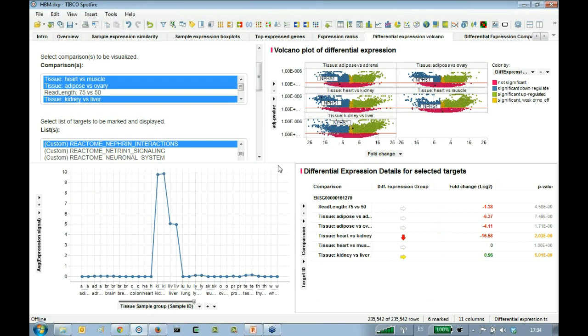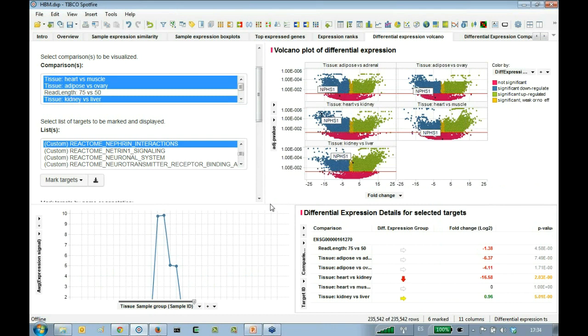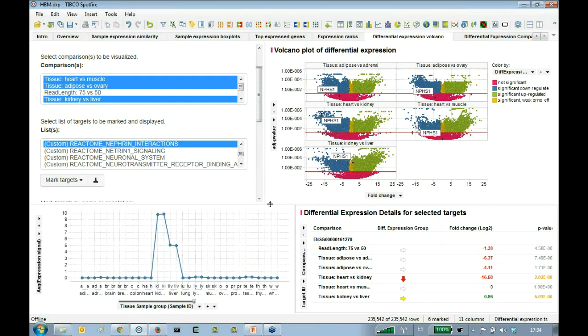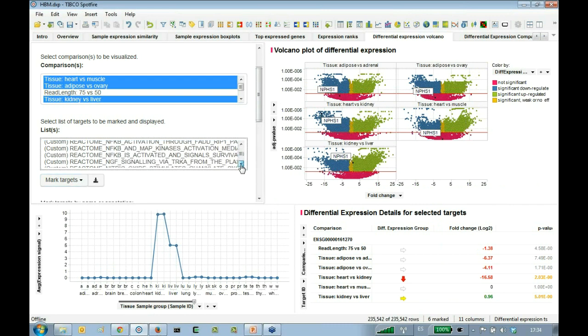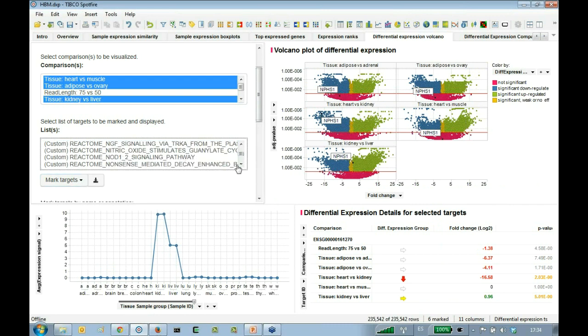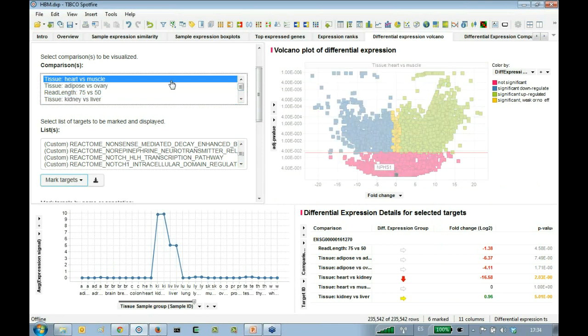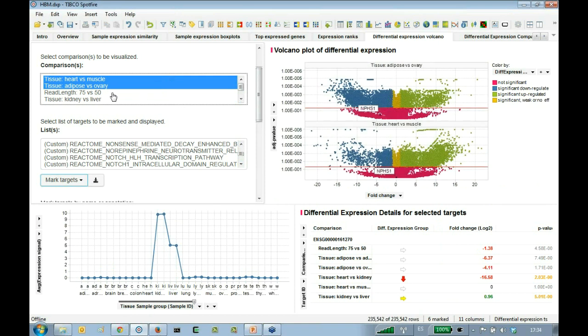So in this way, we could easily navigate through sets of genes that are of interest for our own experiments. If we had loaded here a set of genes that might be involved in our disease of interest, and we were looking at a set of patients, we could easily see how these genes are behaving in the different comparisons. So it's very easy. You can also select any combination of these comparisons that you want to look at.